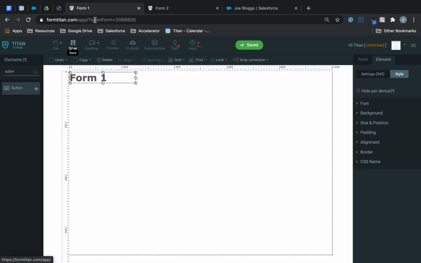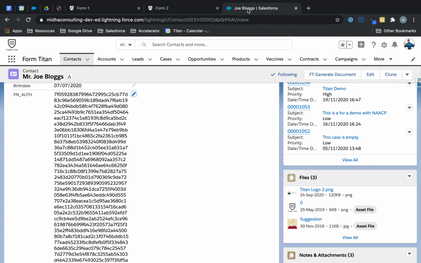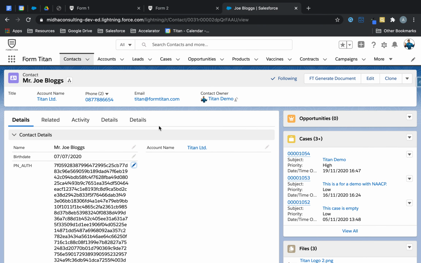To do this with submit action you actually need two forms. That's just a mandatory requirement. So this is form 1, this is form 2, and I'm going to show you how this works. Let's pretend our use case is very simple. I'm in Joe Bloggs' record. I open a form, make a change to the record, click submit. Now once I click submit, I want to be redirected back to Joe Bloggs here.